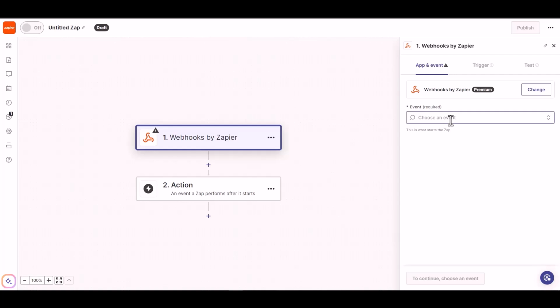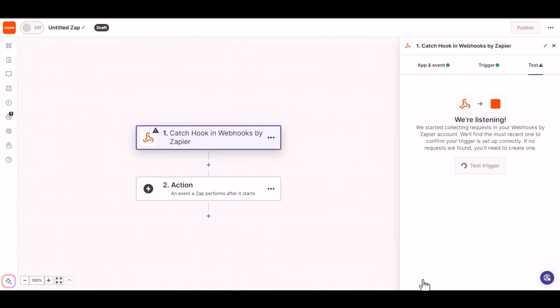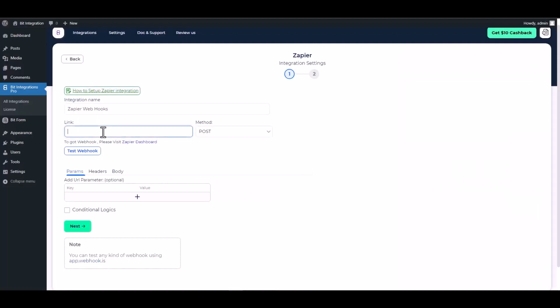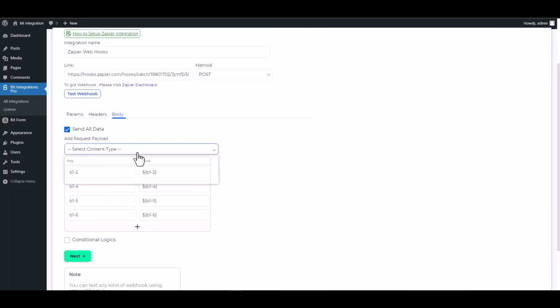Choose an event. Catch hook. Continue. Now copy the webhook URL and paste it into the integration site. Now click on the body. Send all data. Now choose the payload type.